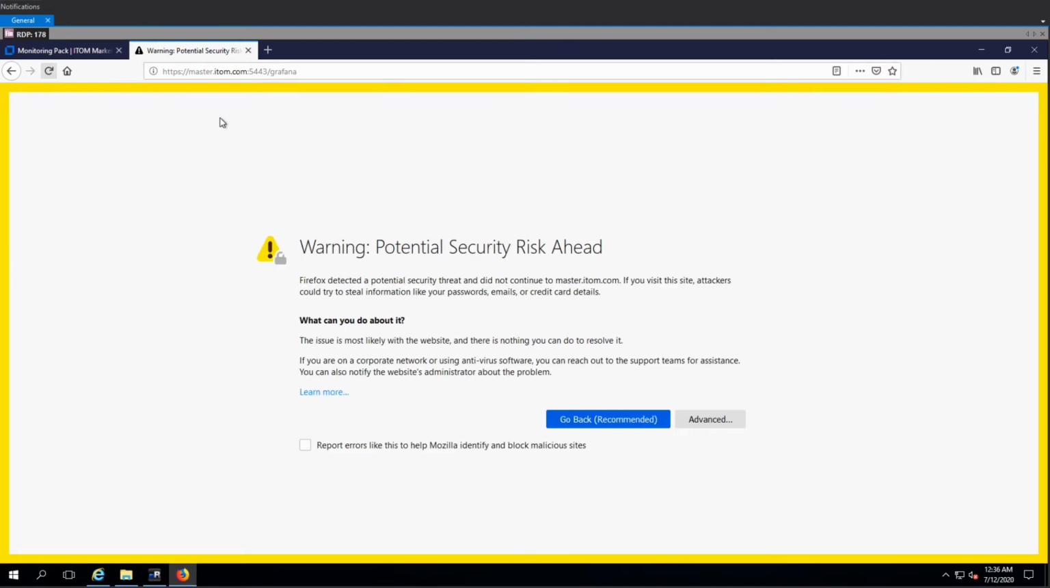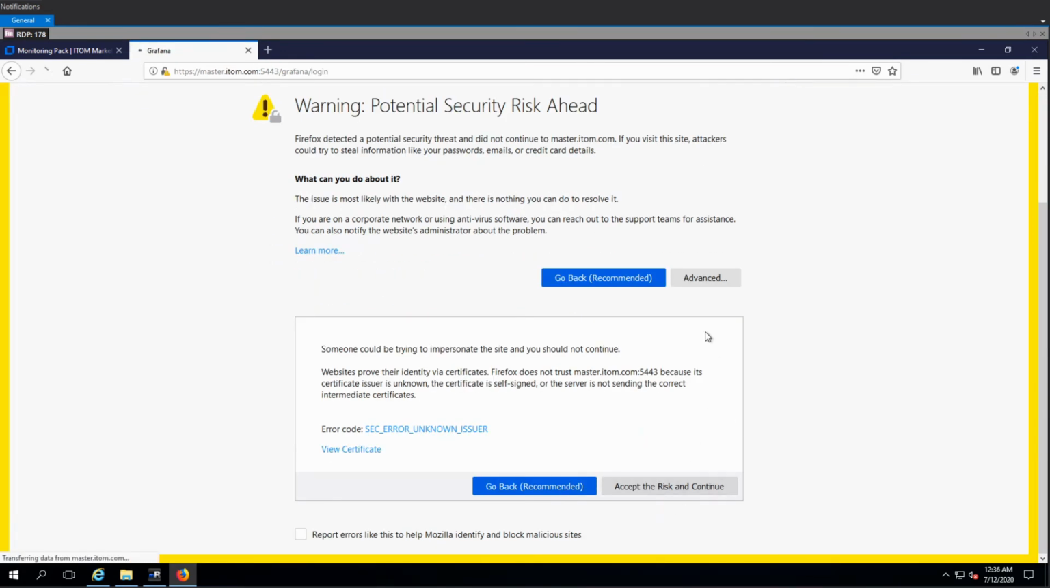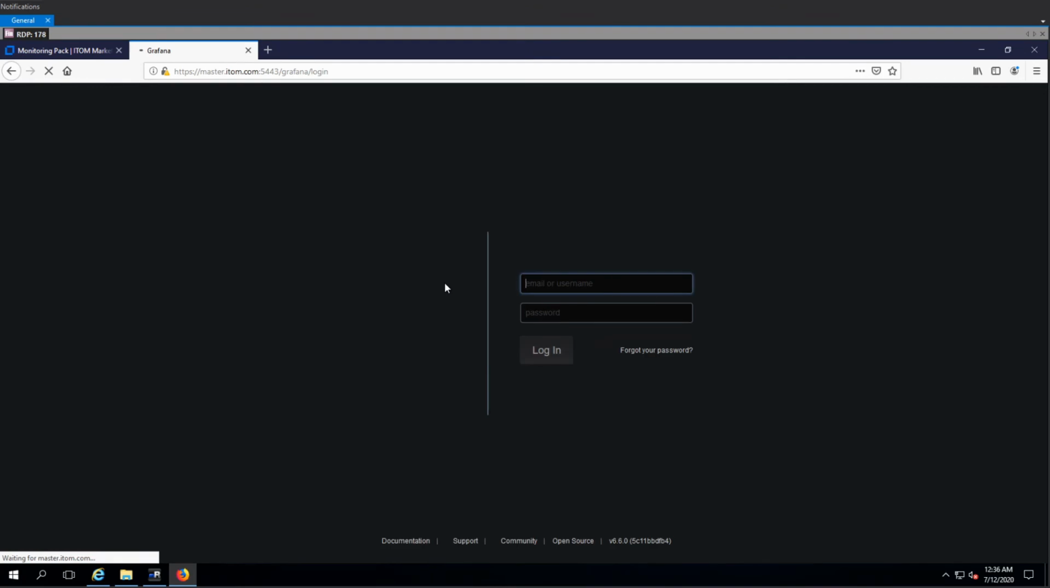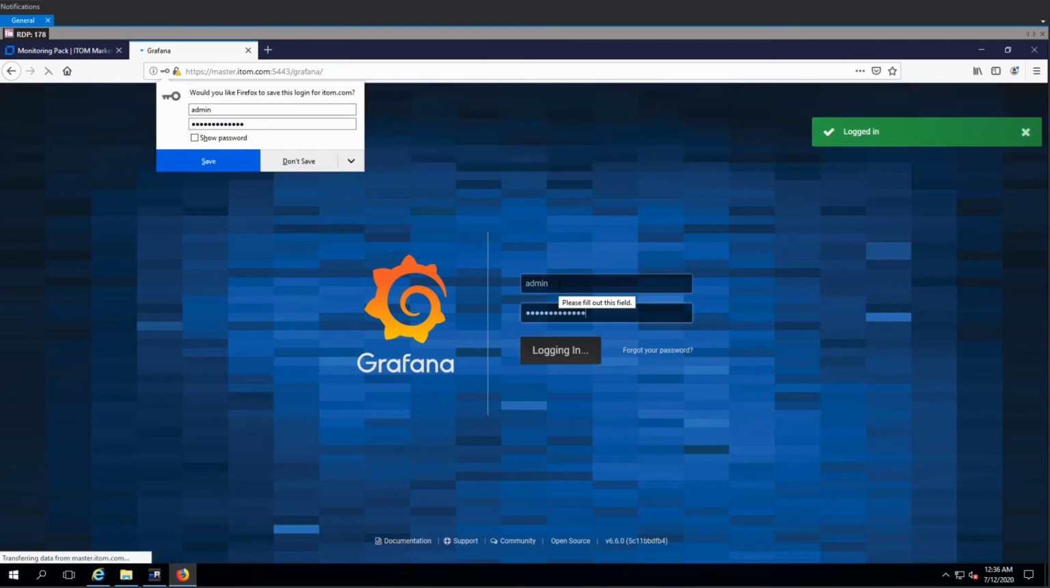Why is it so slow? No, come on. Okay, we click on advanced and we accept the risk and continue, because self-signed certificates are not really a thing that browsers like, right? And then we'll go to admin and put the password that we put in our secret previously, and I'll save it because why not?